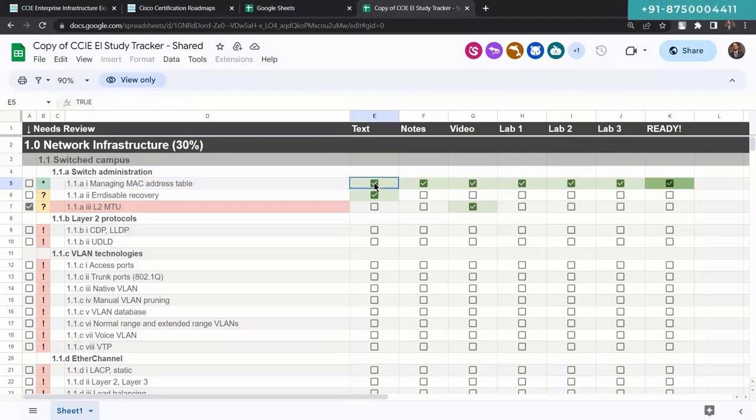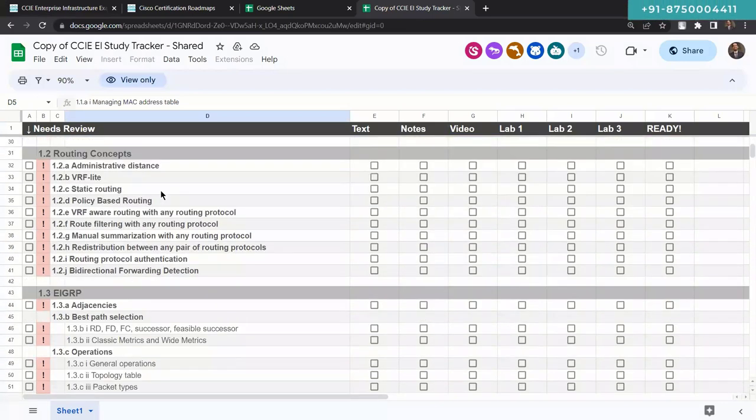If you have read the text, just check this. Have you gone through the notes, or have you created some notes based on the same? Just check this. This is view only, like we cannot edit it, so you have to download and then edit. Then have you gone through some video regarding the same? Have you done at least 3 labs for the same? And once we have done all that, you can just check mark it that, okay, you are ready for this content. And you can keep doing it for everything.